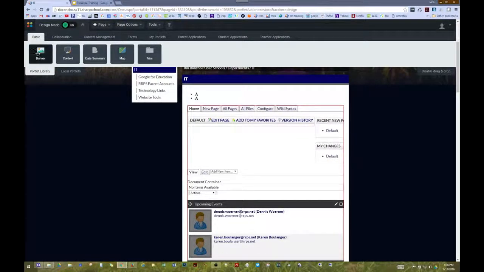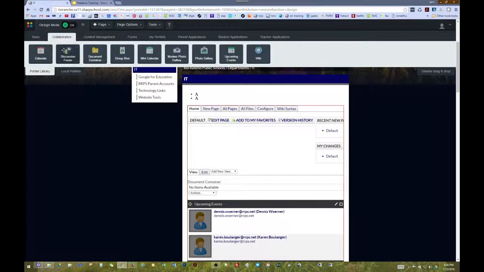Okay, so we've gone through the basic portlets, and we've also gone through the collaboration portlets. That's all I'm going to cover here, because the rest of these menu tabs you will not need to worry about.